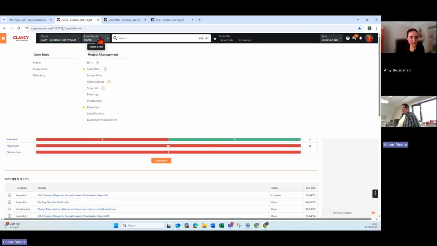So you have a couple of tools here as well. You have RFIs, submittals, observations, drawings, documents, and stuff like that. The main tools that we're going to go through today are submittals, RFIs, drawings, and the documents tool. I don't know if you're familiar with these tools, you may or may not be, so I'll just go through it quickly.